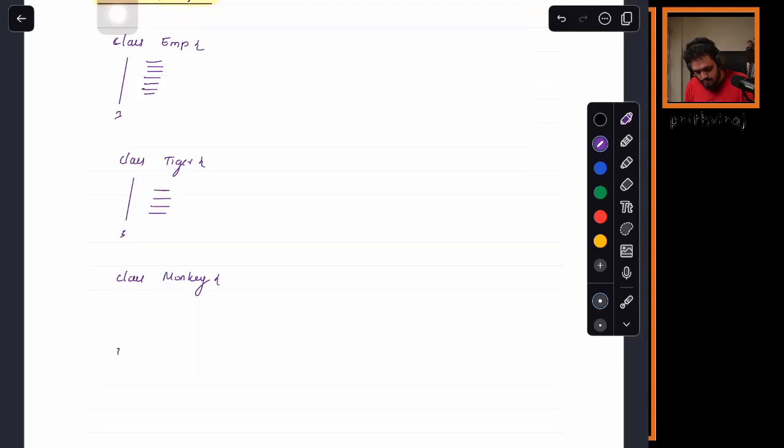Now, creating a class of monkey. Now, here, this EMP, this tiger, and this monkey. What are these three? Classes, that you know. But these are also known as what?